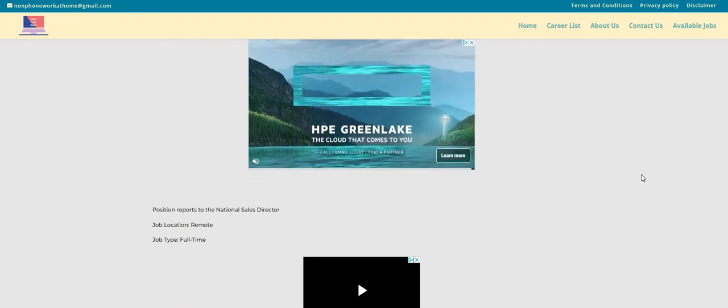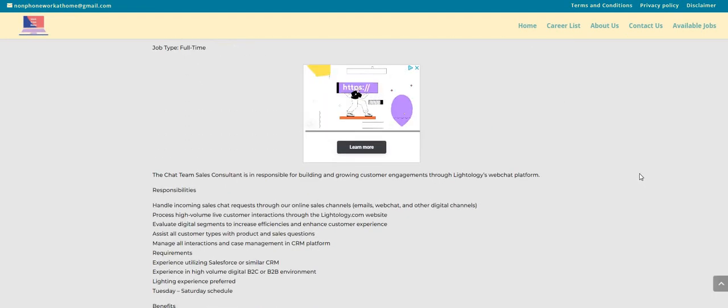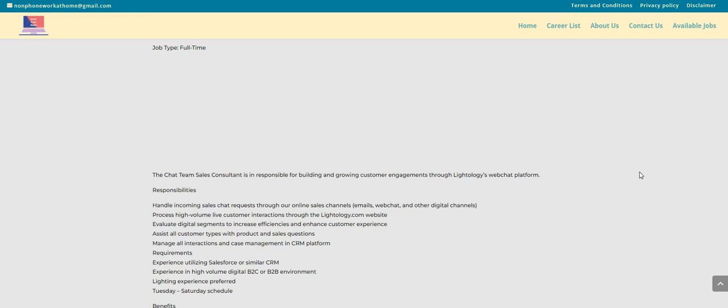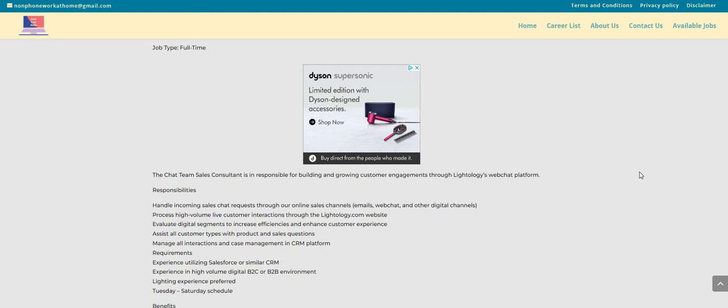It says here that your responsibilities will be, you will be handling incoming sales chat requests through our online sales channels, emails, web chat, and other digital channels. Process high volume live customer interactions through the Litology website. Evaluate digital segments to increase efficiencies and enhance customer experience. Assist all customer types with product and sales questions. You will manage all interactions and case management in the CRM platform.